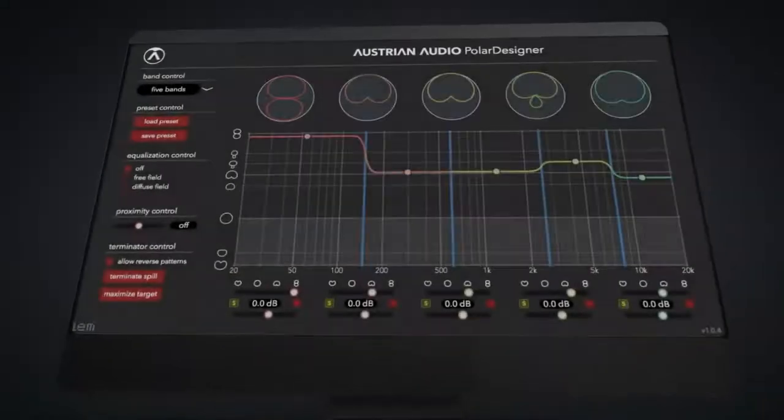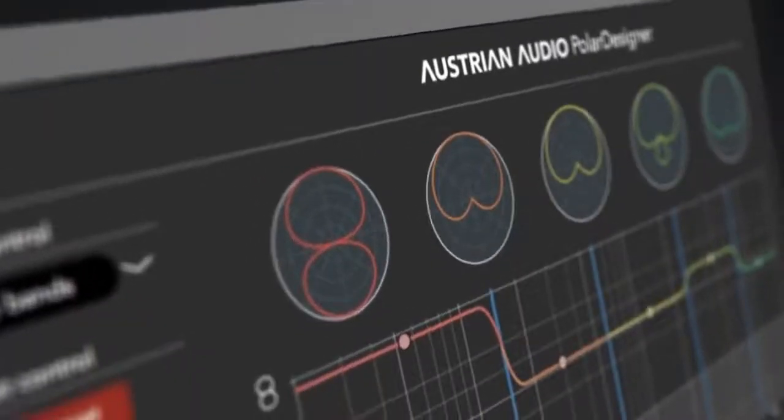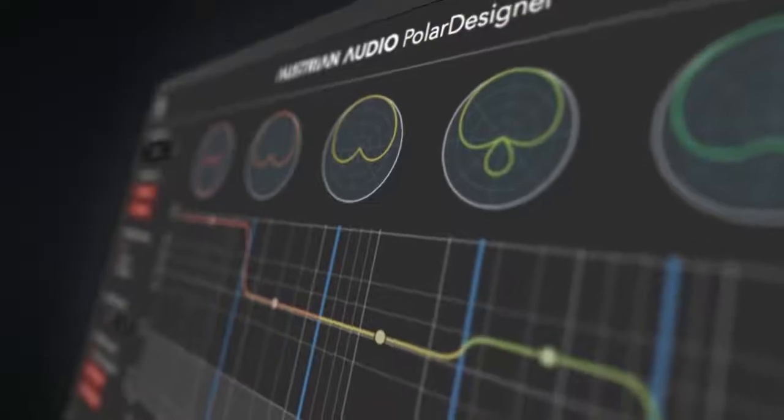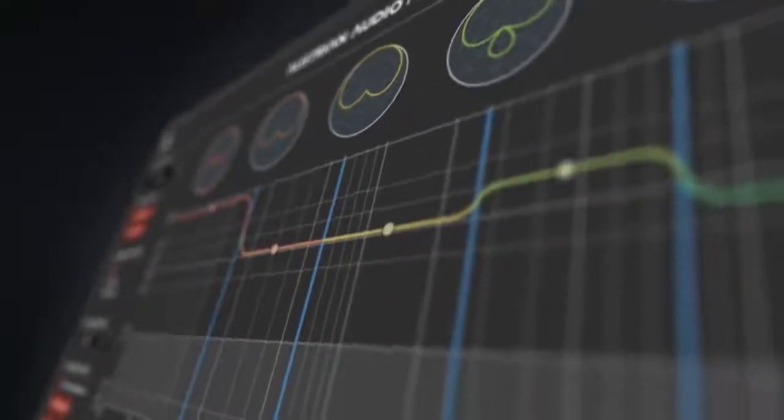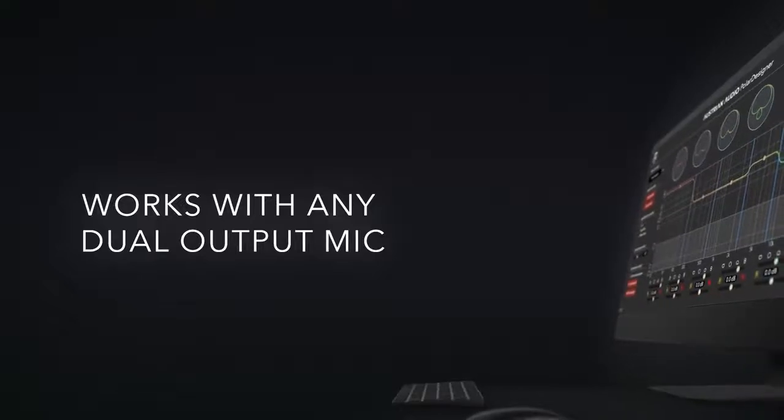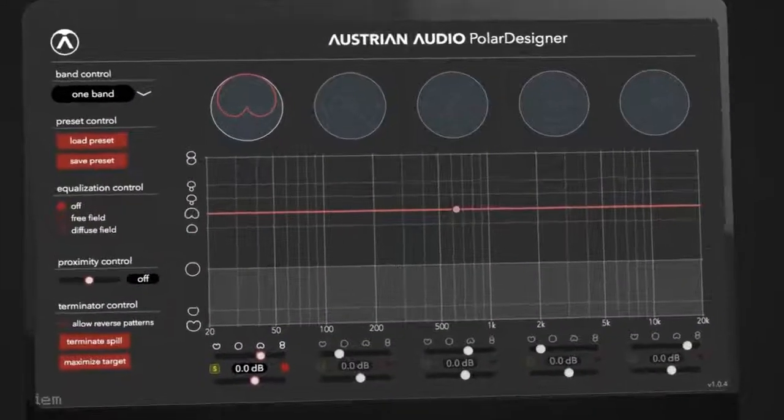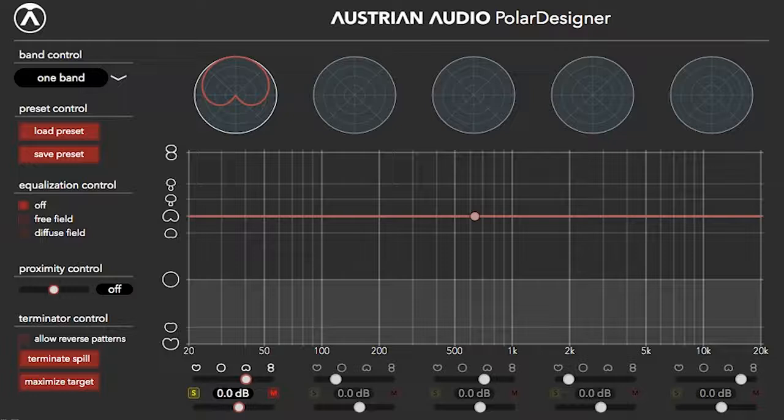Now let's take a look at PolarDesigner. As this is an introductory video, it'll be fast. It isn't a demonstration, and demo files are, again, available for you to discover the power of PolarDesigner without cost and without the microphone. It also works with any dual output microphone out there. Have at it. You can choose between 1 and 5 bands.